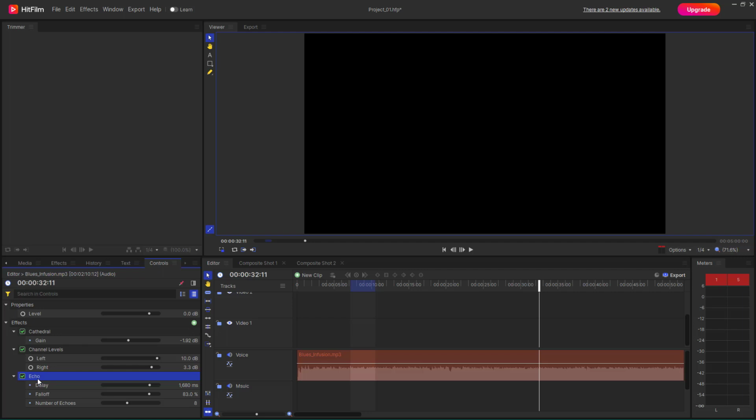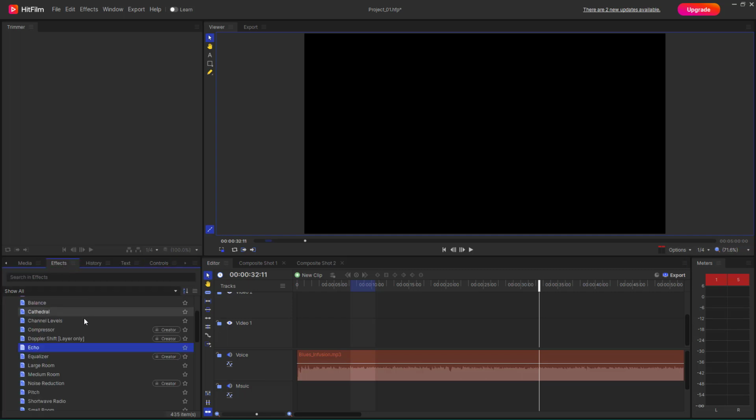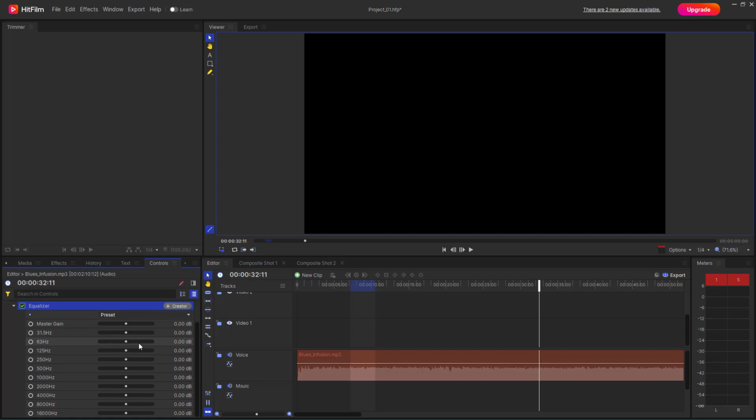Apart from echo, what you can also do is add an equalizer effect. So let me go over here under Effects, and let's go to Equalizer, as you can see right here. What the equalizer allows you to do is change the frequency of the audio.